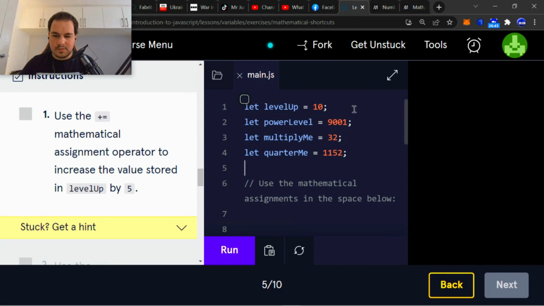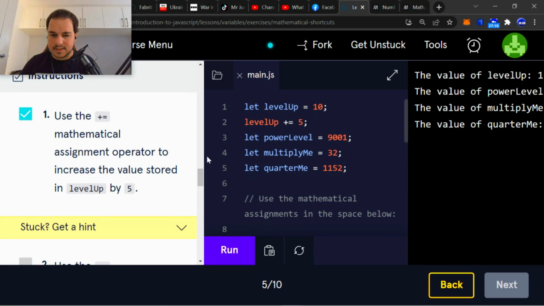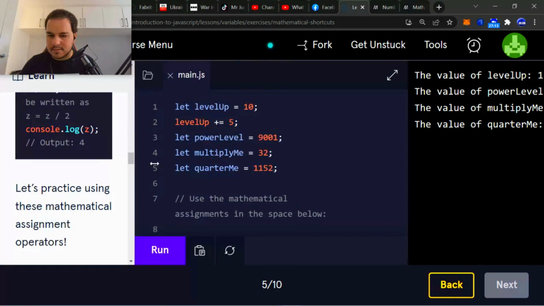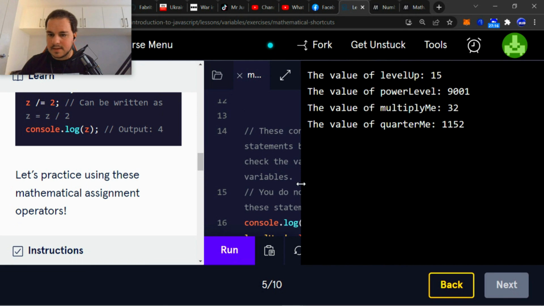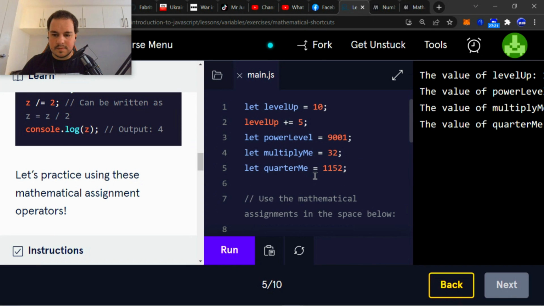Instructions. Use the plus equal mathematical assignment operator to increase the value stored in levelUp by 5. I'm going to do this right below levelUp. So we're basically going to take levelUp and plus equal, add 5 to it. We're going to run that. As you can see, the value of levelUp is now 15. All right, next.